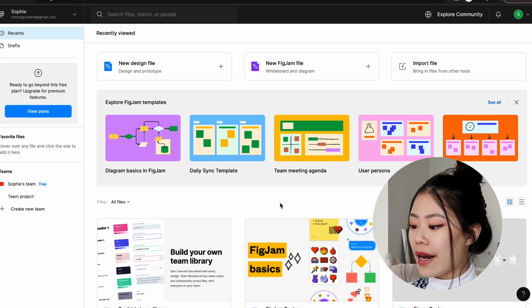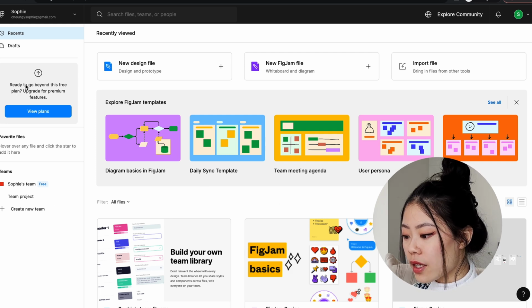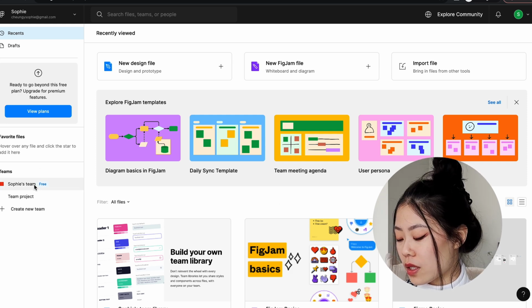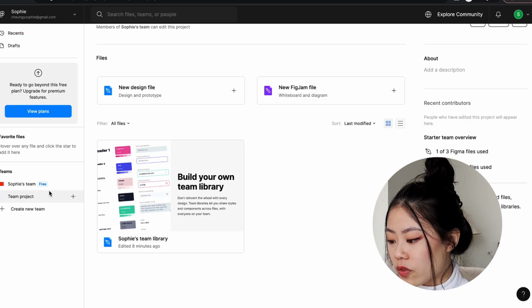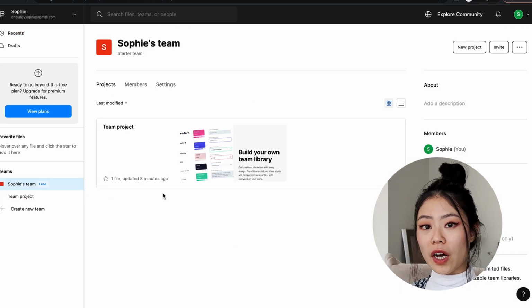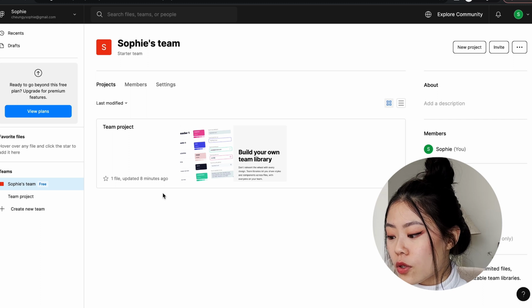On the left-hand side, you have teams. Here you can see Sophie's team. You can also see a team project. Under this tab, you can see all of your design files. Now, you can also create a new team.